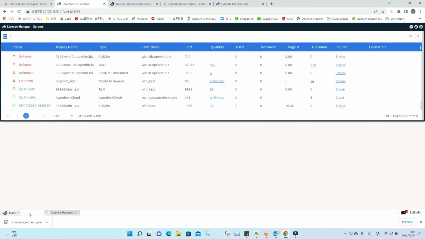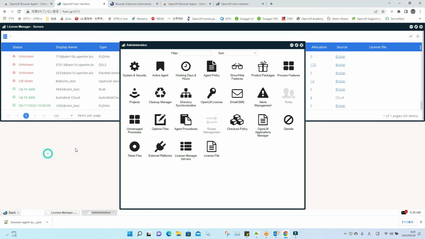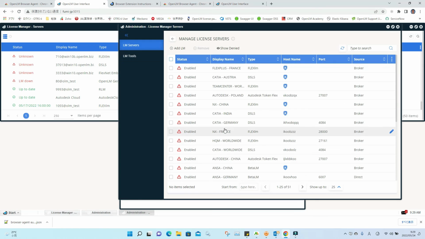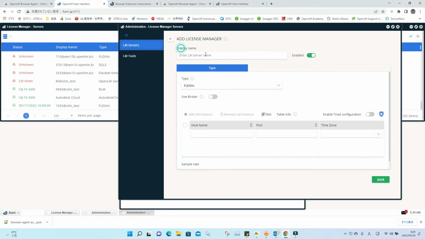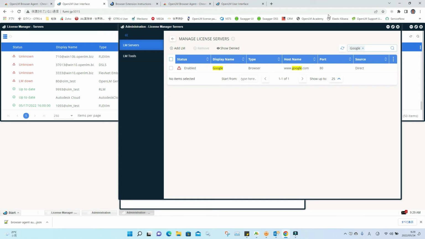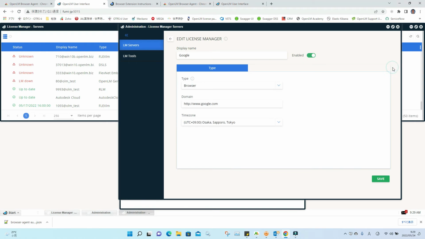Now, like I'm using an on-premise, and the browser agent is connected to the OpenLM server on-premise, and just like the way you add the license manager, you can add Google like this. Not only Google, you can name it whatever, any site, but it's a domain. It's limited to domain URL.